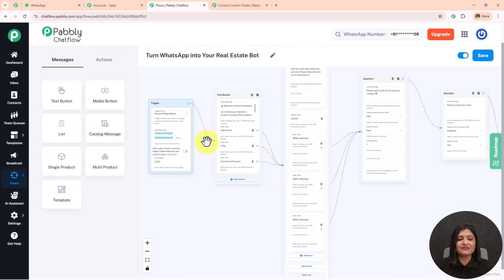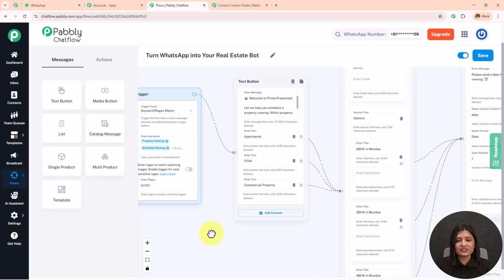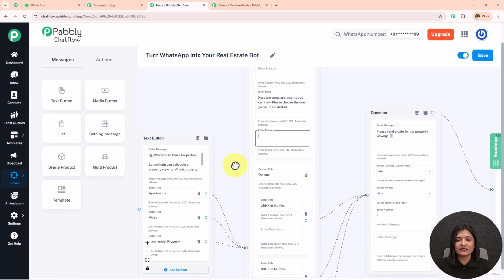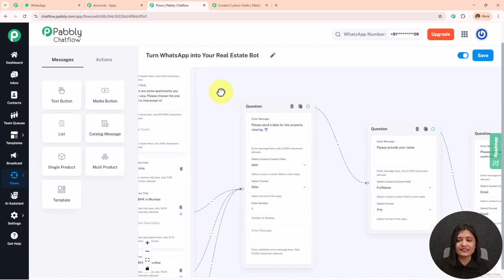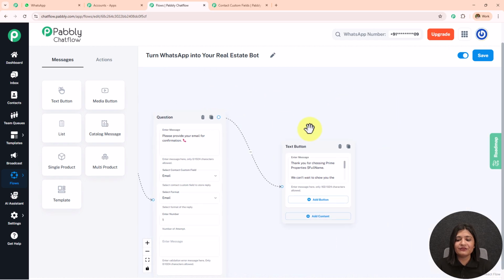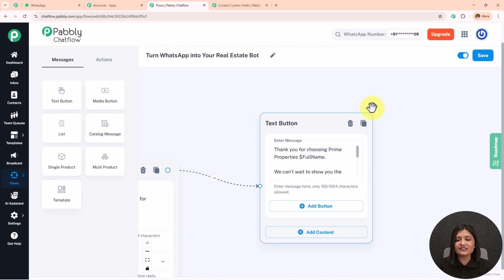So here we have selected our trigger as keyword regex match. We have provided a text button, after which we have created this list. Then we ask the question and then we finally send this message. So this is how we have created this WhatsApp chatbot and automated our WhatsApp conversation in real estate.